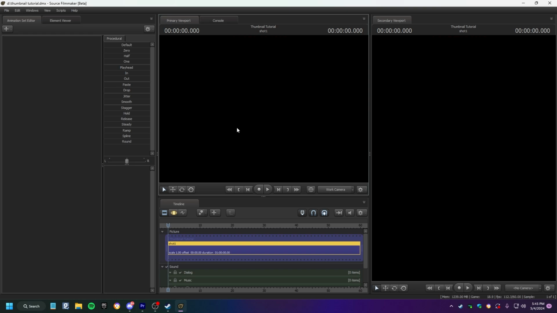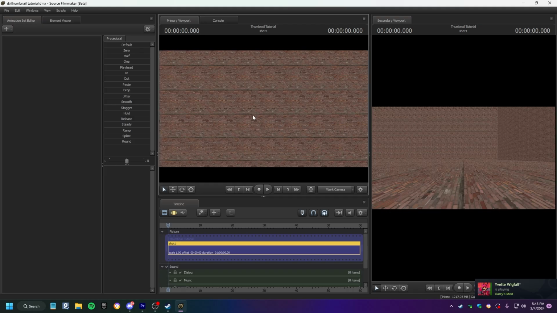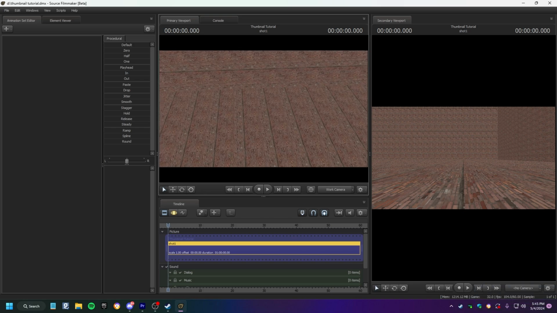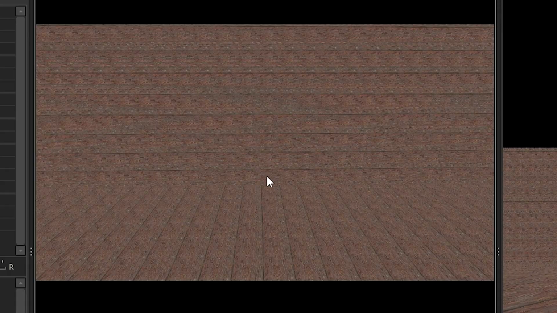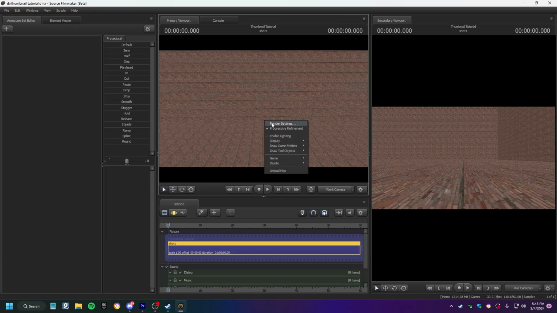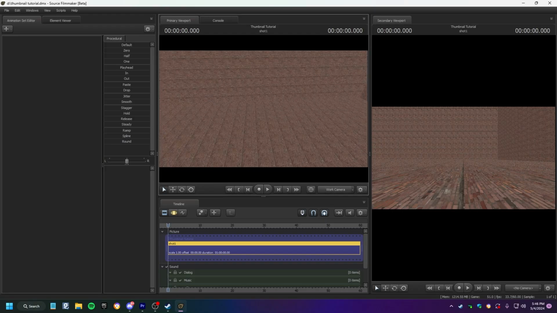Okay, now do not freak out if it is a black screen. That is completely normal. What we want to do to fix this is right click on the black screen and enable lighting. This is gonna make the whole entire map show up. Now what we're gonna do is hold left click in order to move the camera. If it's laggy, even though we set 60 FPS, we want to right click again, go to render settings and turn off progressive refinement and ambient occlusion. Press OK and then it's going to be way smoother now.